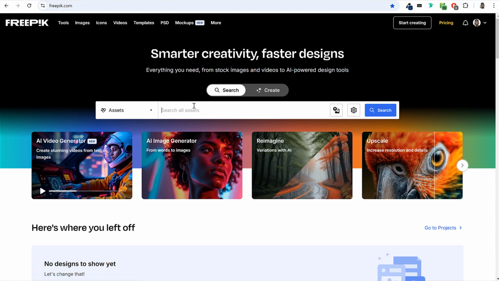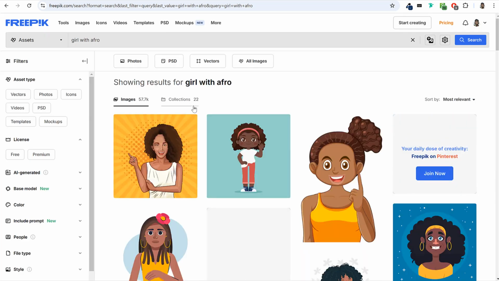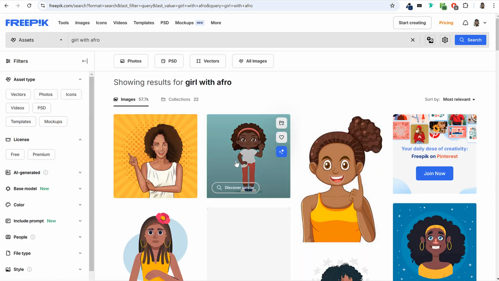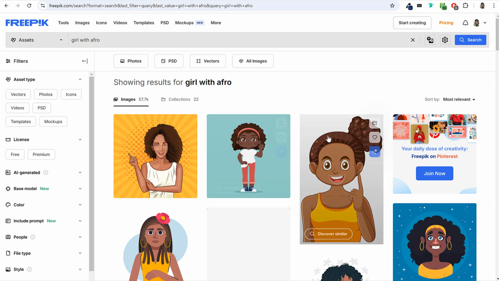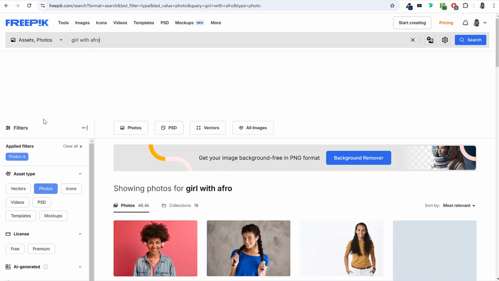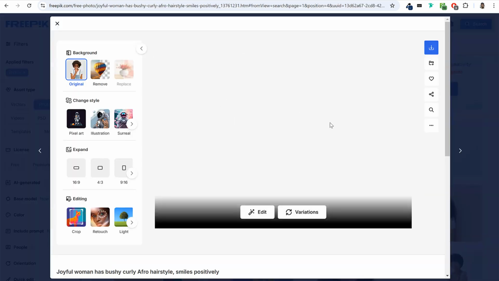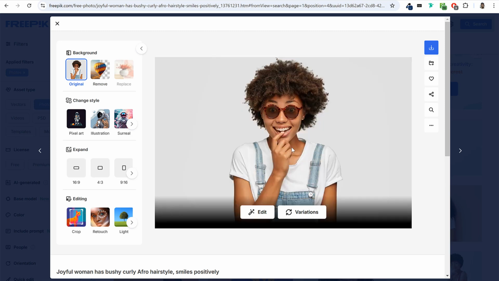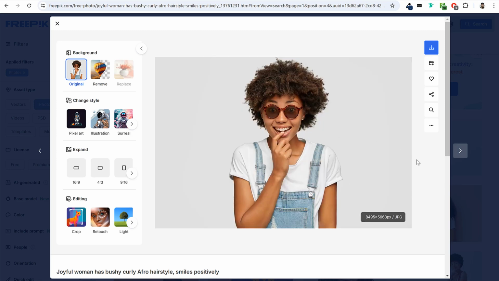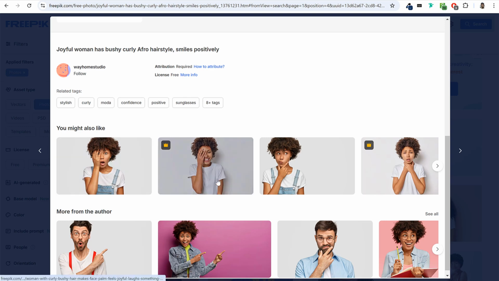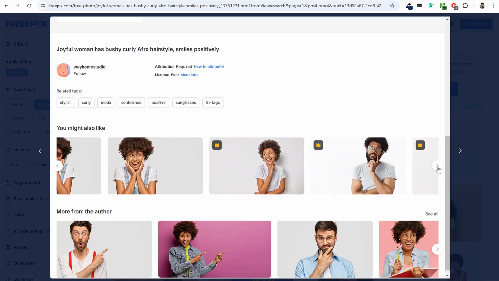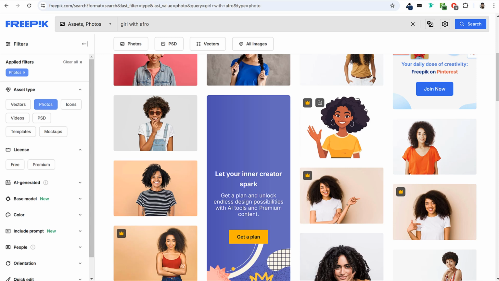Now if you search for any image, for example, a girl with afro, it will also give you some vector files. We don't need a vector file, we just need images. So you can filter under asset type and select photos. Now as you can see, this is the girl, she has multiple images, you can use them. If you want to see similar images, you can see at the bottom. Or if you want some other images, I have some other options as well.